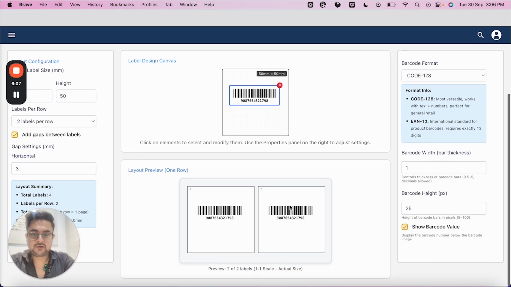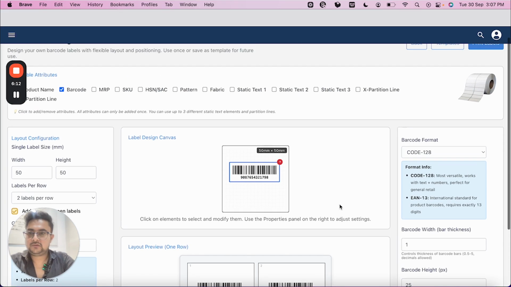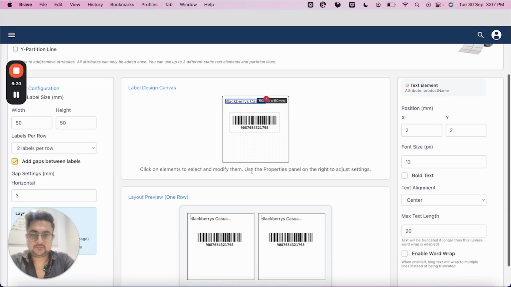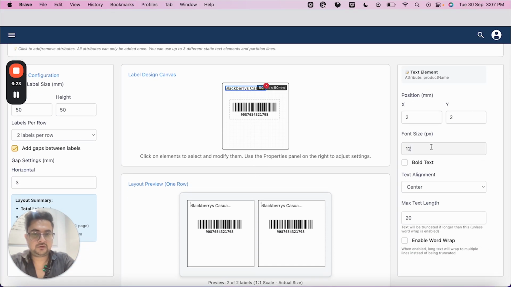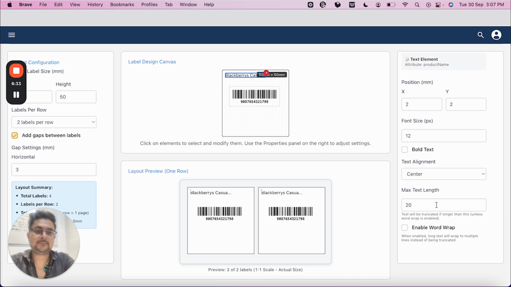Okay. Now our barcode looks good on the label, right? Let's just add some attributes on our canvas. So let me just add the product name, right? Product name, X is 2, Y is 2, font 13 or 12 is good, I guess. Bold, normal is good. Max text length, right? So the text will be truncated if longer than this number, right? So let me just, I don't want to truncate it because I have enough size on my label, right?